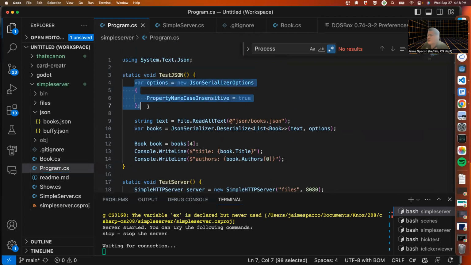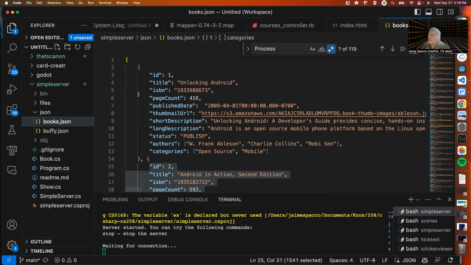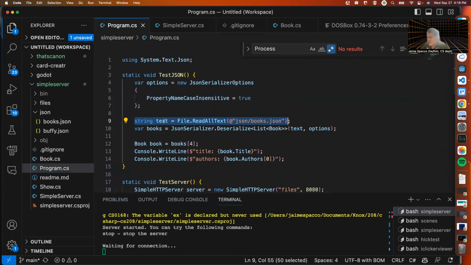This is saying, okay, create options which are case insensitive, so don't worry about case. Read the text of JSON books.json. In other words, read this whole entire gigantic file into a huge string and put that here. Now, take the JSON serializer's Deserialize method, and call that. This is a generic method with a list of Book as the generic parameter. Take that text and these options and deserialize.